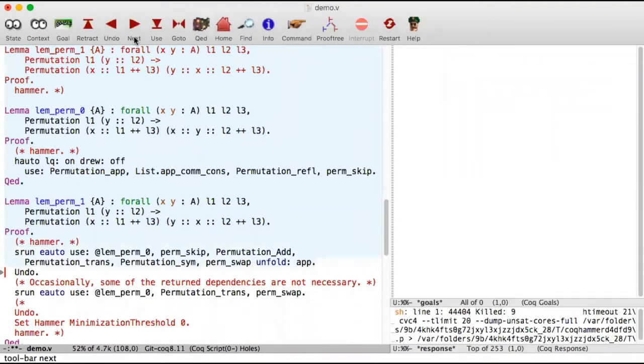Occasionally, some of the returned dependencies are not necessary. One can then try to minimize the dependencies manually by trying to delete some and see if everything still works. That's what I've done here. And it turns out that only those 3 dependencies are necessary.